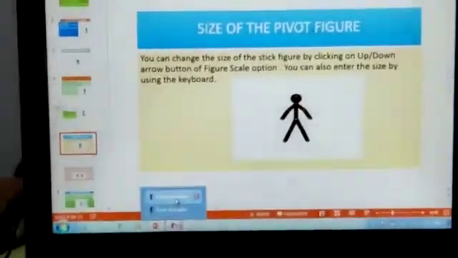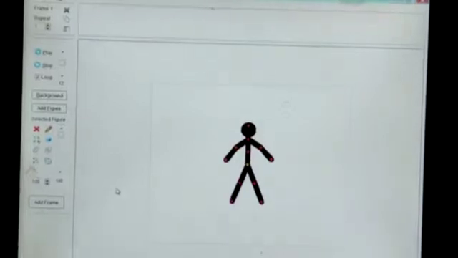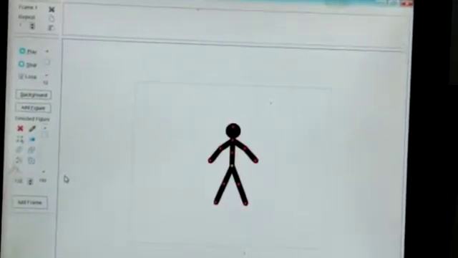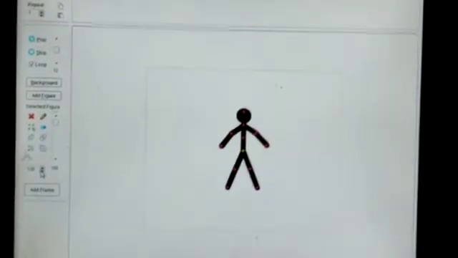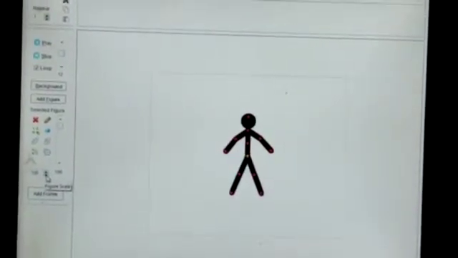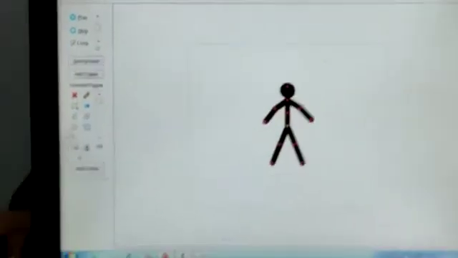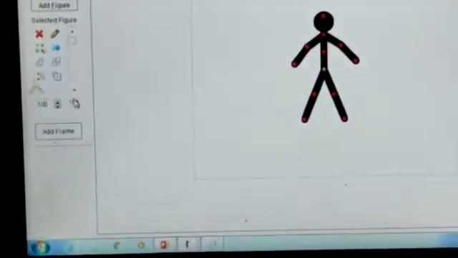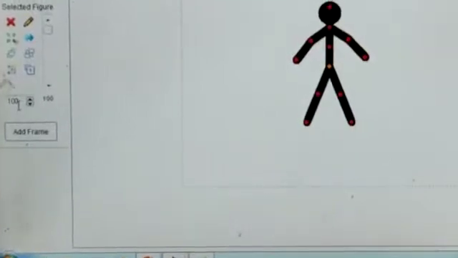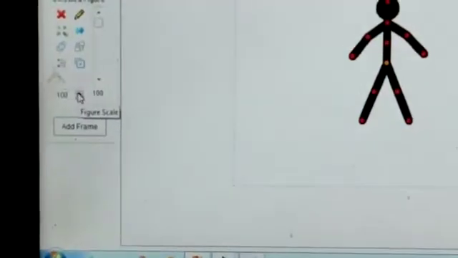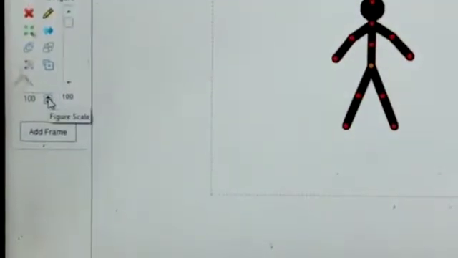Now if you want to increase or decrease the size, we can do it by using the figure control option. Here you can see the figure scale option, children. By using this figure scale, we can increase or decrease the size of the figure. Here a number 100 is there. If you want to change it, you can see the up arrow and down arrow.